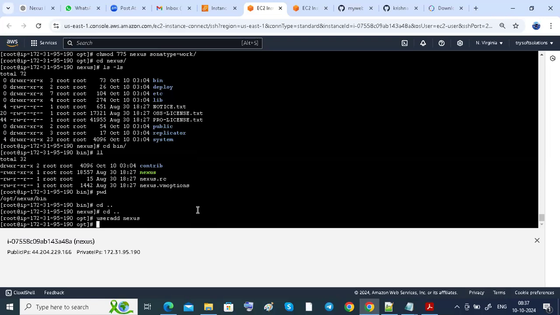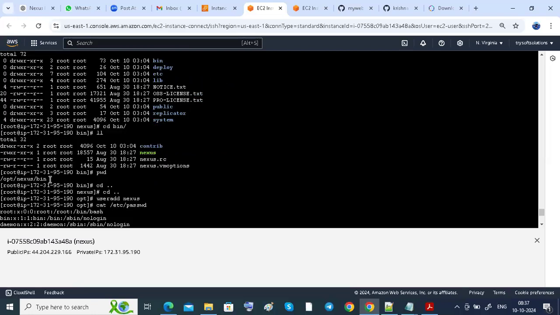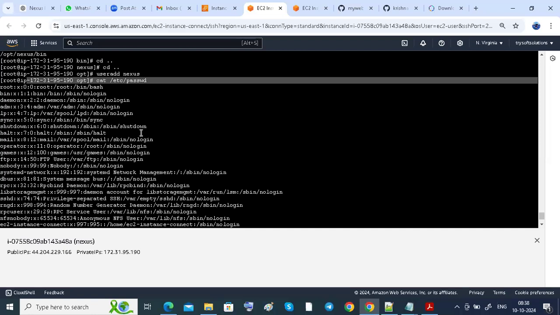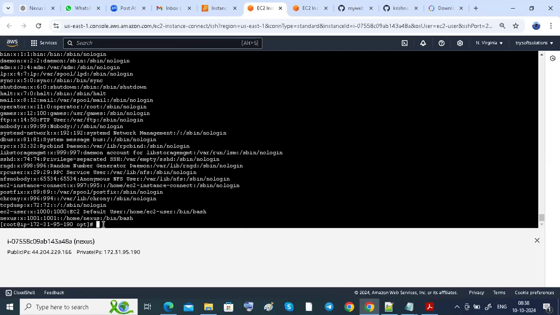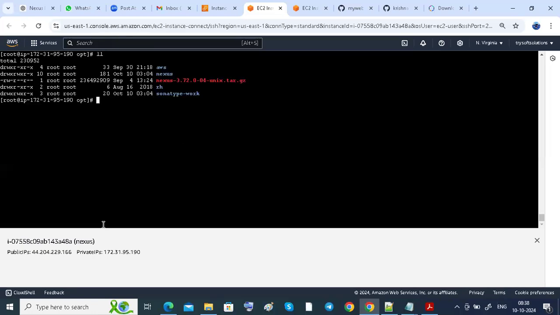How to see users? Cat space /etc/passwd. See here, Nexus user has been added. We have EC2 user as the default user, and root will be available as the root user. Okay, we have to see users like that. So I already created it, and I need to give some permissions to that user.